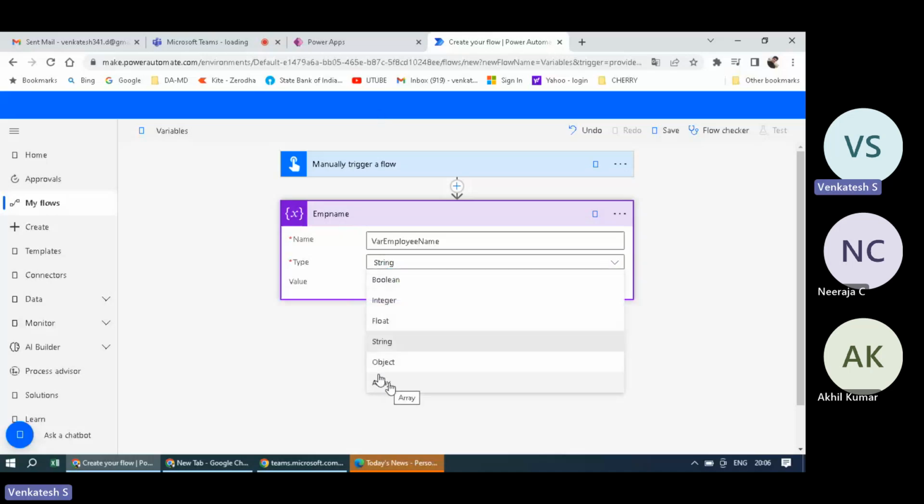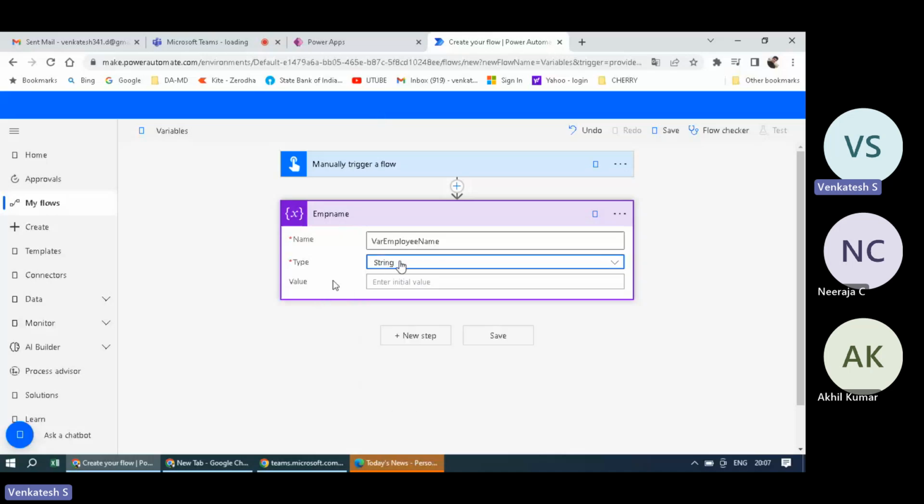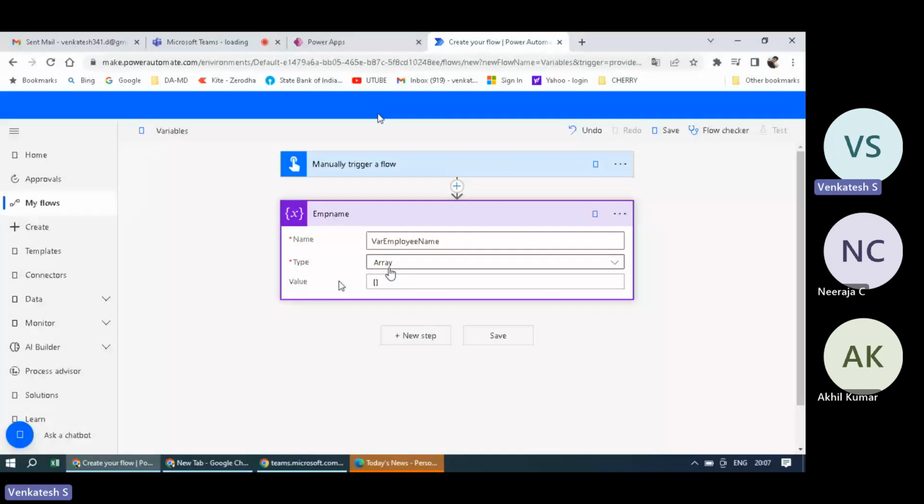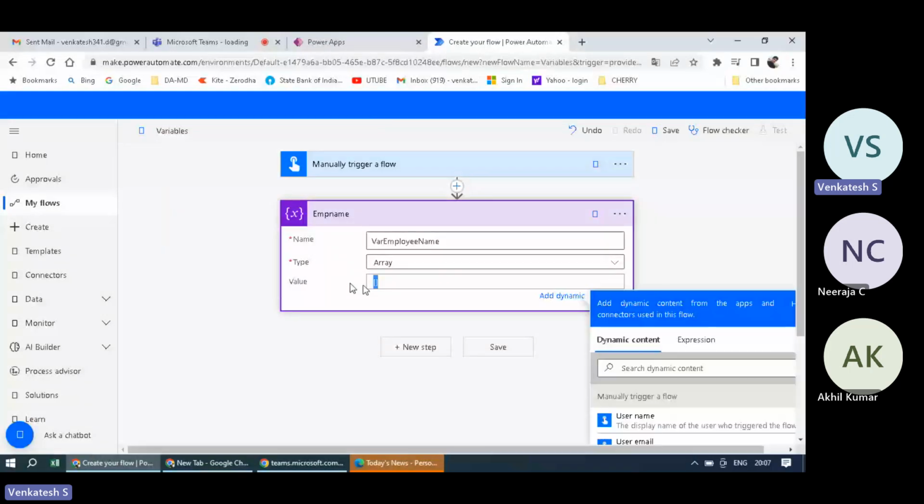Array. An array is like a combination of strings, integers, floats, all the values, right? We can store these in an array. For declaring the array values, we can use the square brackets. Whenever you want to create any array values, we use square brackets.